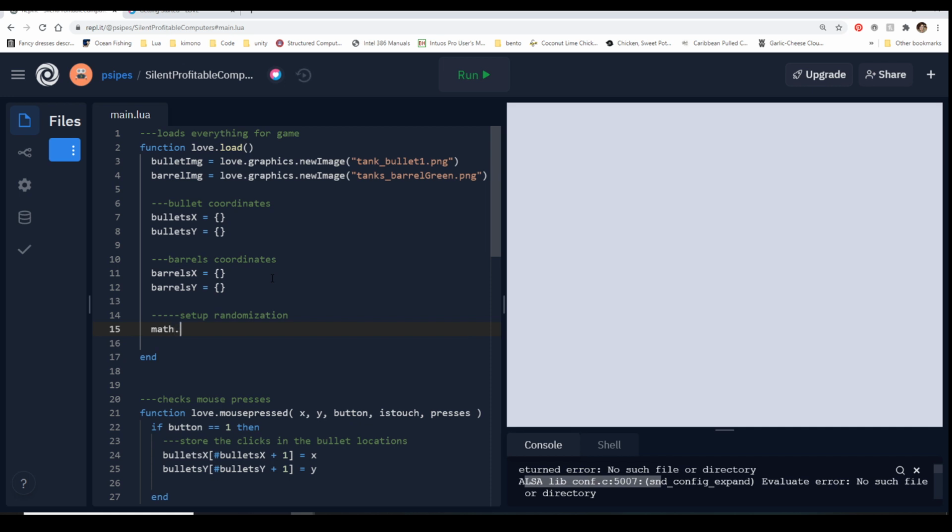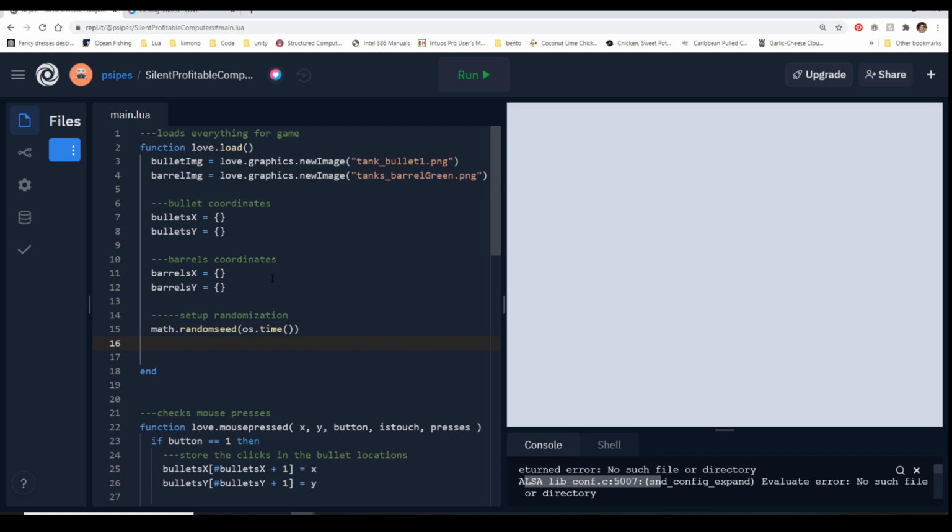And remember, the first thing we have to do is call math.randomSeed, because Lua's random is dumber than dirt, and it has a table that will randomize at the same place every time. So we have to give it some sort of randomization. We're going to take the clock from our computers and use those numbers as our randomizer. So that's just os.time.